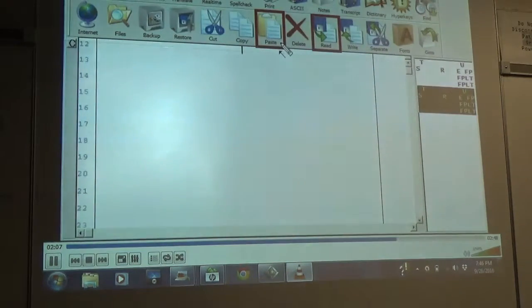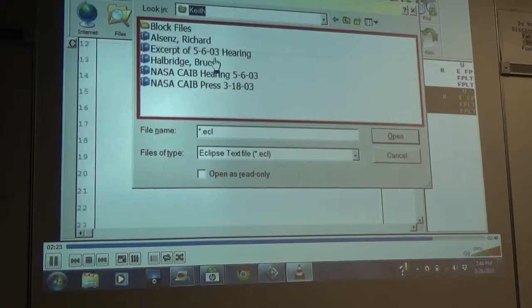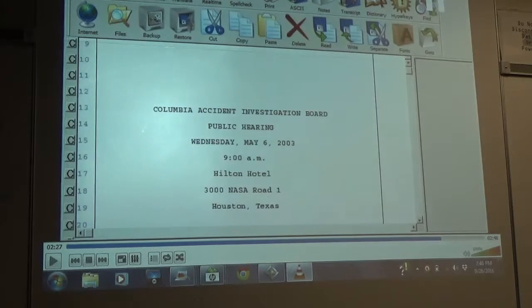Paste and read insert text into the file in which your cursor is located. Paste inserts the text from the clipboard, whereas read inserts text from a file. So if you select read, you'll have to indicate the file whose contents you want to insert. Does that make sense to you?